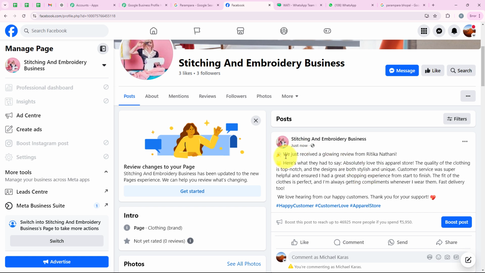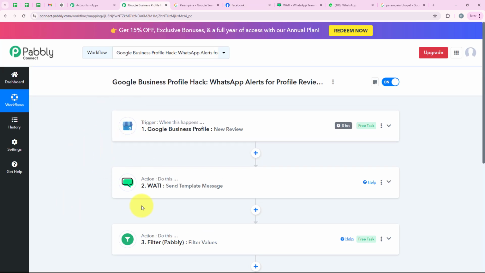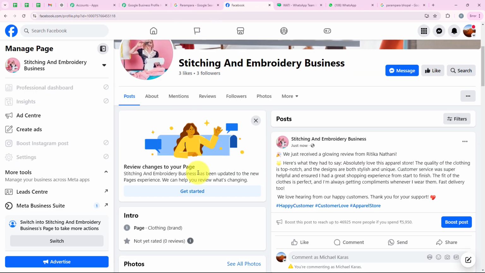It is saying we have just received a glowing review from Ritika. Here's what they have to say. Absolutely love this apparel store. And yes, you can see the rest of the comment that we entered. We love hearing from our happy customers. Thank you for your support. And you can see the hashtags too. So yes, with this we have successfully completed this workflow, and we have successfully sent an automated WhatsApp message, as you can see the same, and we have successfully also created a Facebook page post right over here.